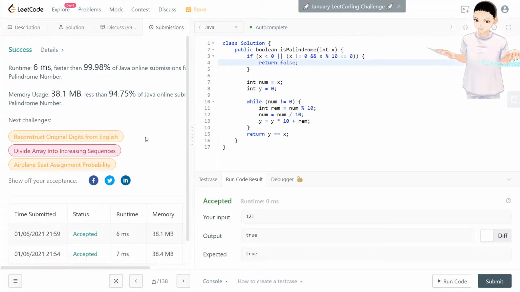This is the way of solving it by changing the integer itself without changing it to a string.